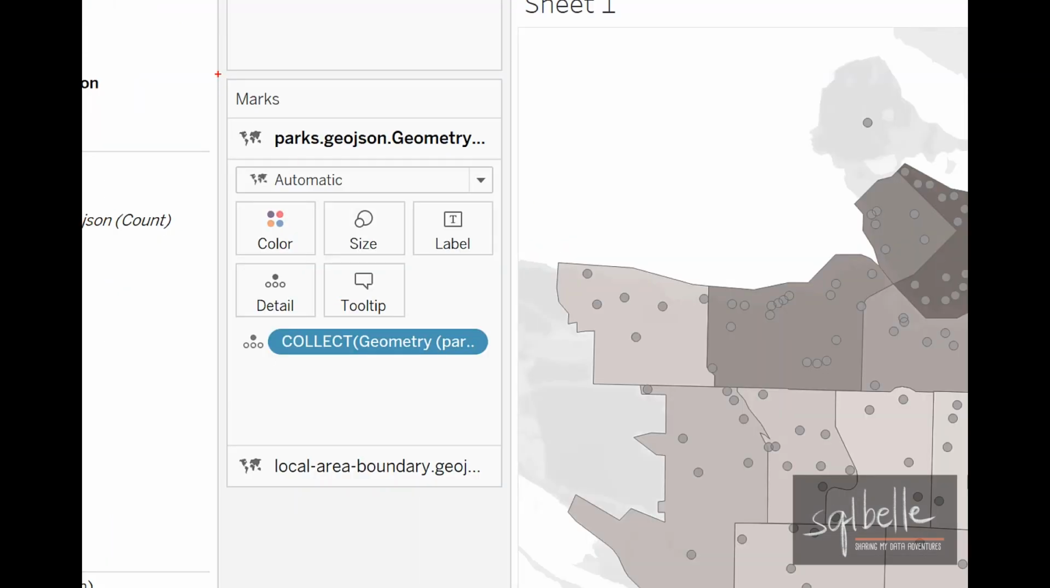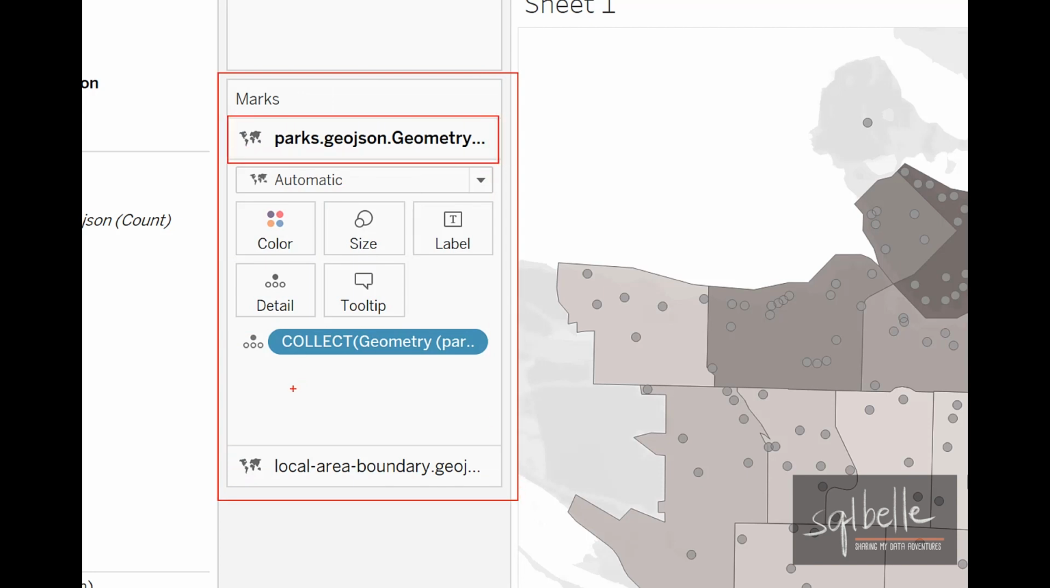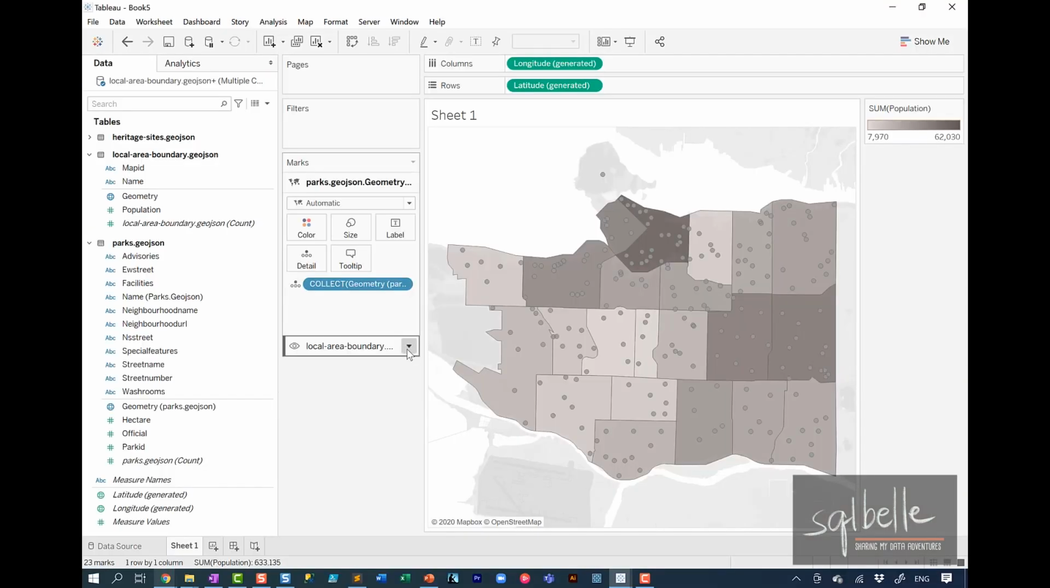Now what this gives us is still a single marks card. But within the marks card, we have two layers. The first one is for the parks, and the second one is for our local area boundary. Now it's important that as we use this feature more and more, that we label them properly, because otherwise it might get really confusing which layer stands for what. So let me just rename this first. So right now in here, I'm going to rename the local area boundary to local area boundary. And I'm going to rename the parks to just parks.